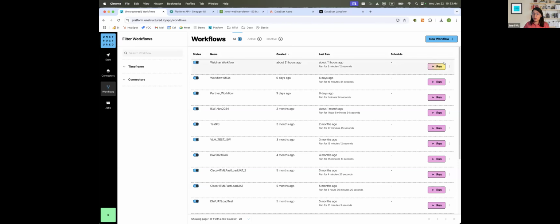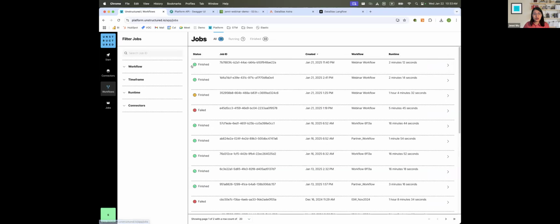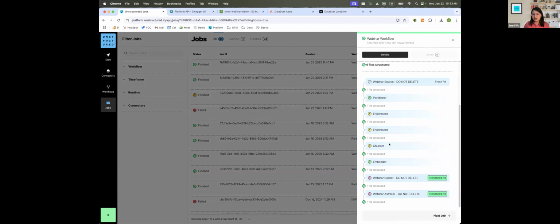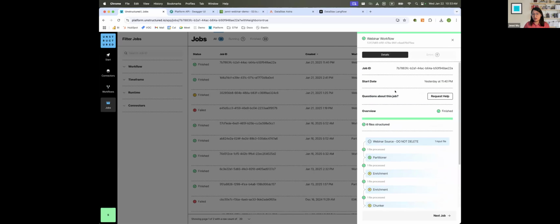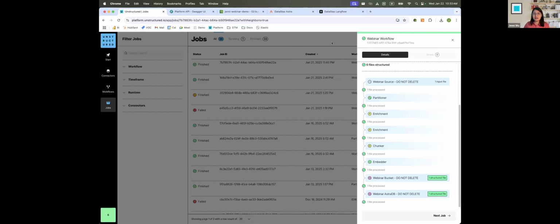You can either choose to run it one time, or within the workflow configuration, you can actually schedule it as a cron job. So run it in a time-based format. So like you can run it every 15 minutes, or if you wanted to run it on a monthly schedule. Then a job gets kicked off and you can monitor each of these jobs and look at, well, how many files were structured and where is each file in the process.